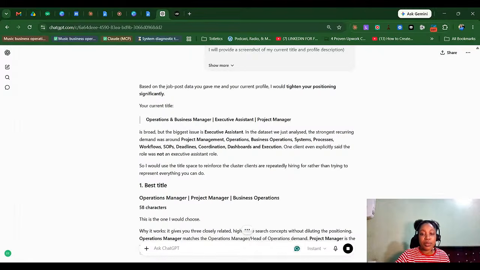Okay, so you see the description and the title. It says, okay, I will tighten your positioning significantly. Your current title is broad, but the bigger issue is executive assistant. Remember the keyword we searched for here is project manager, so AI already knows what I'm trying to position for. It's telling me that executive assistant is an issue, which means I need to remove it, because in the data set we just analyzed, the strongest recurring demand was around project management, operations, business operations, systems, processes, workflow, and the rest of them.